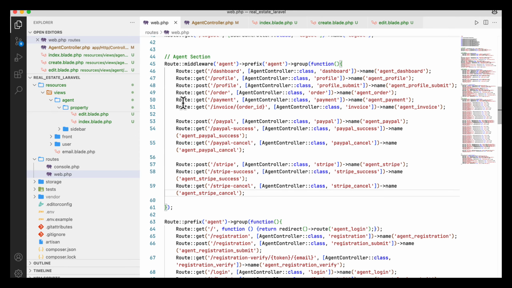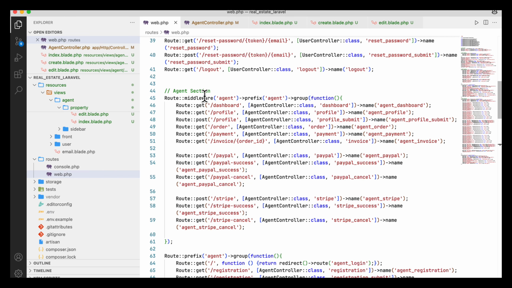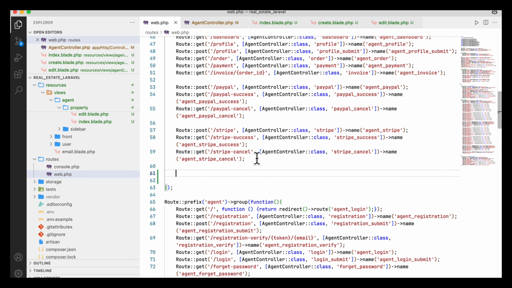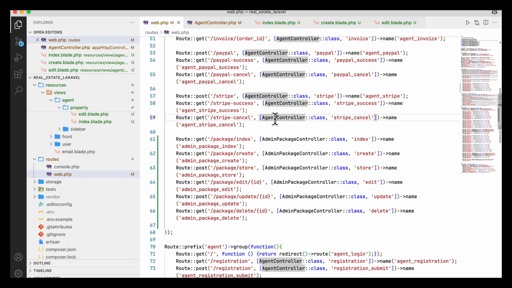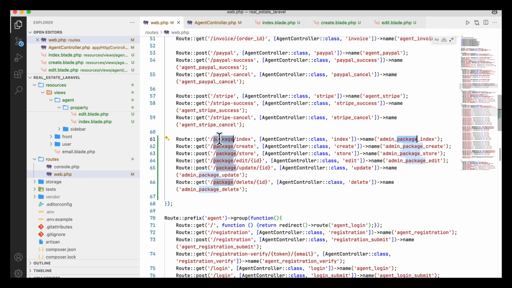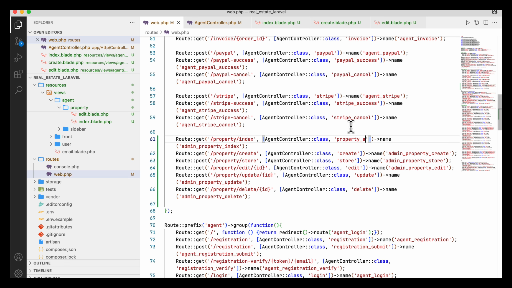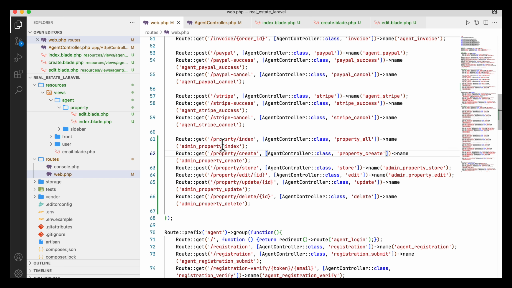Now I am going to copy the data from the admin, and into the agent section here I am going to paste it, and all this will be in the agent controller. So agent controller, and here it will be property. All will be property here. I am going to add the property, but here the index will not be like this. Here it will be property all, so all the properties I am going to see like this, and here it will be the property create function. So it will be property create, agent property create, and agent property index.